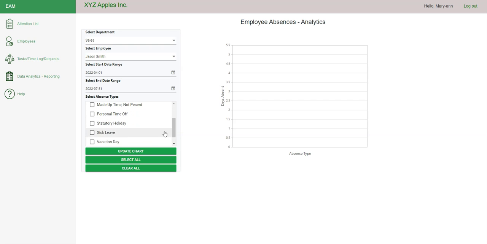The Select All button will easily select all absence types. You can also clear your selection by clicking the Clear All button. After selecting the absence types, click the Update Chart button.